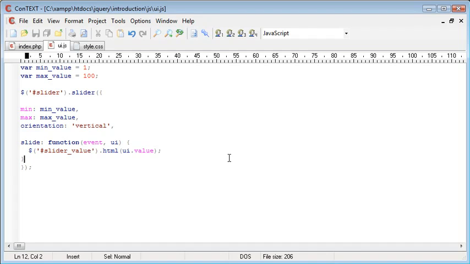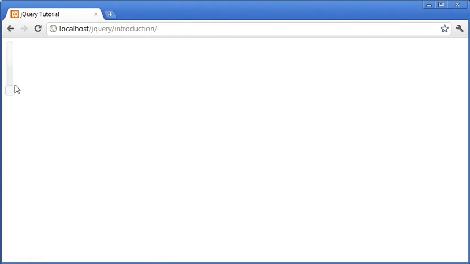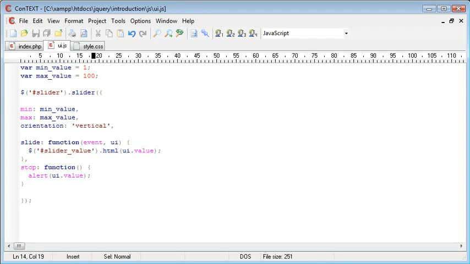So let's take a look at this quickly. I'm going to create a new event called stop, and I'm going to create a function from this, and we're going to alert UI.value. So essentially what you might do here is then implement a value into the database or perform something else when we've stopped scrolling. So now what's going to happen is when I stop scrolling, nothing's happened, and that's because I need event and UI just in there.